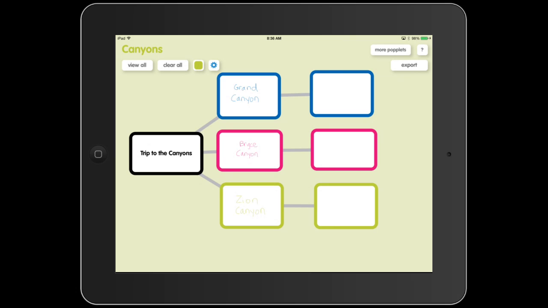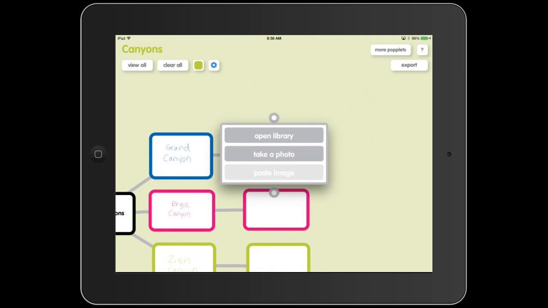And the last thing that I want to show you as far as creating a Popplet is the last circle on the right, which is an image. It's kind of an image of some mountains. We can tap on that circle, and it gives us 3 options. We can open our library from our iPad, we can take a photo with our iPad, or we can paste an image that we've found on the internet.